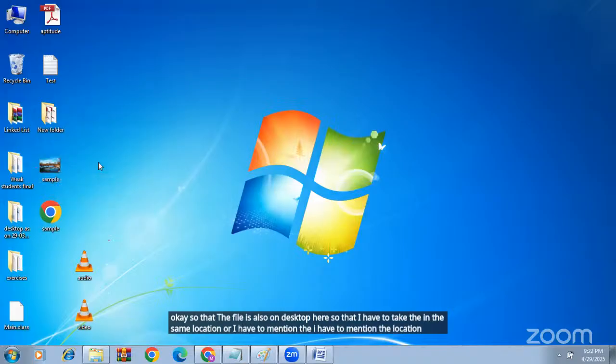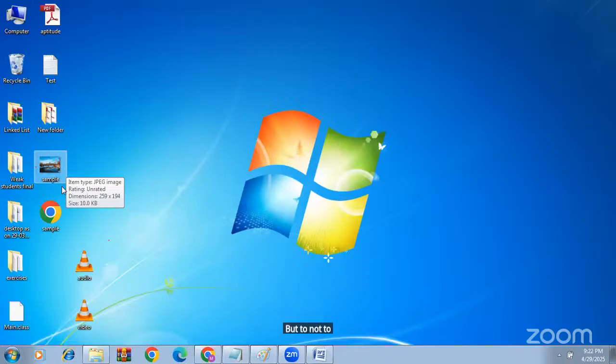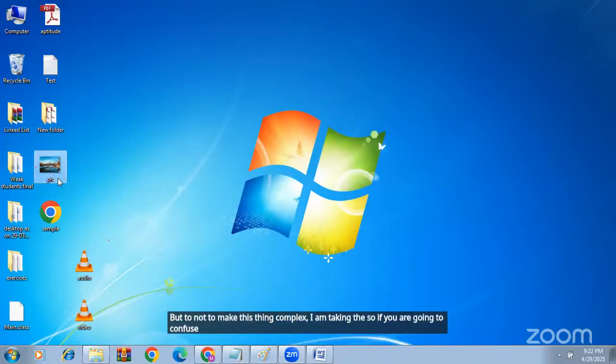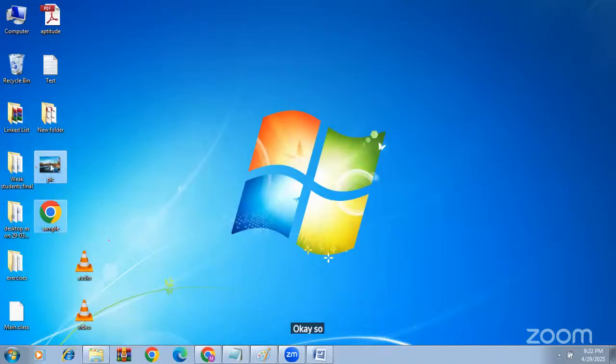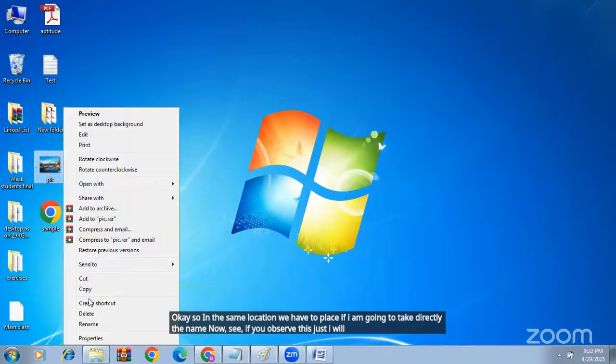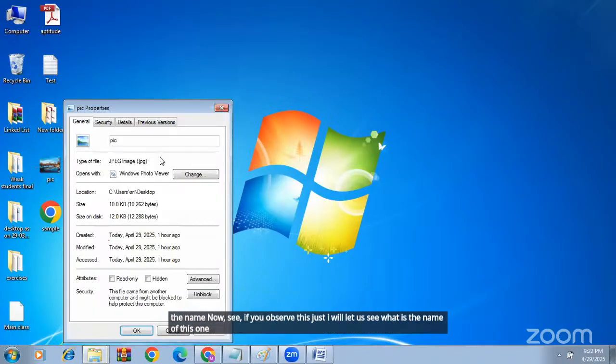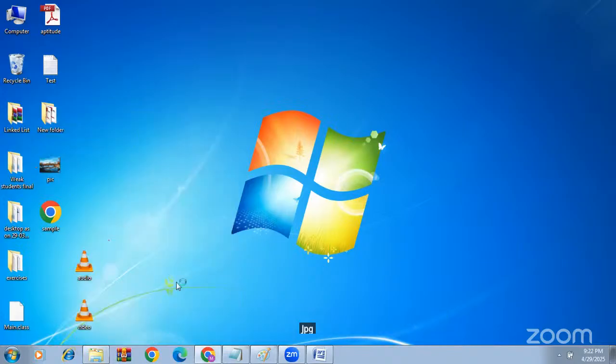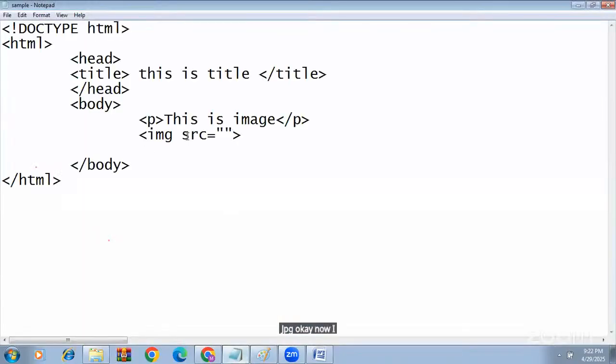So I have to take the image in the same location, or I have to mention the location. But to not make the thing complex, so you don't get confused, I will take the name as PIC. In the same location we have to place it if I am going to take the name directly. Now let us see what the name of this one is first. Pic.jpg. Now I am going to take this as the source.